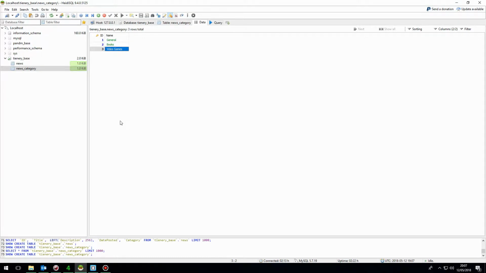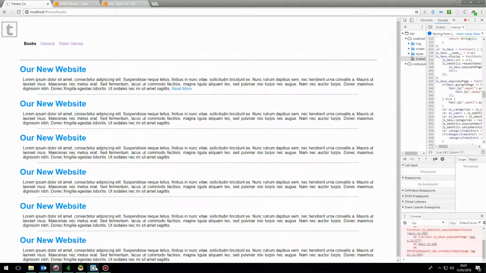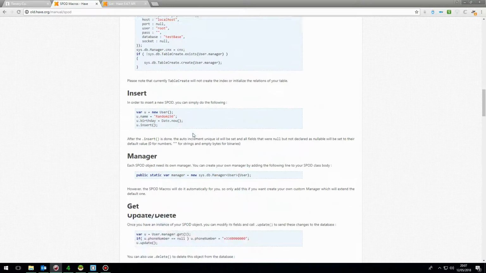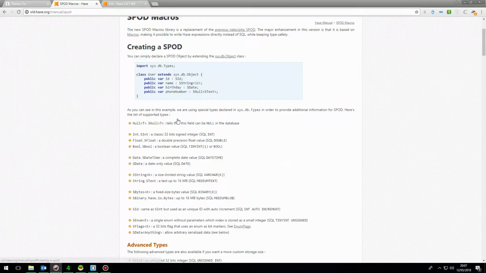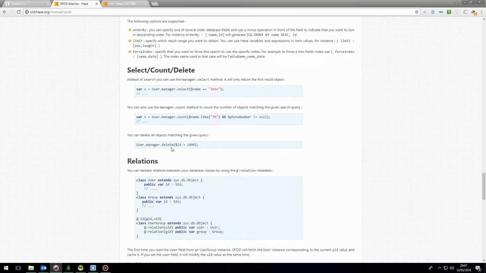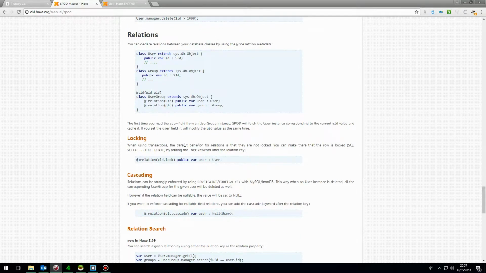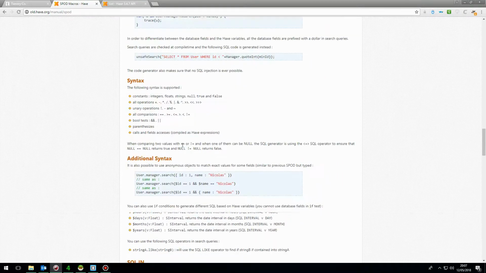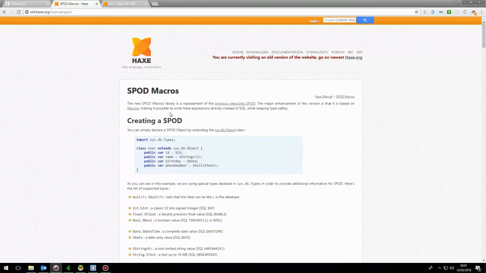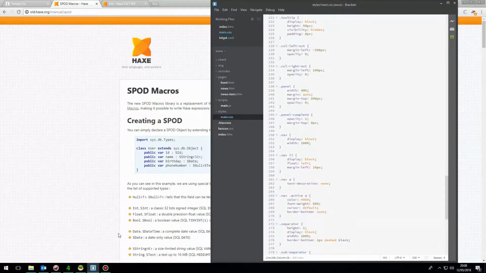So that's just an example of how we can connect to a database using the SPOD, which is this SPOD macros here. You can get a lot of information on this web page. It's part of the old Haxe archives. It's very useful to get started with managing all of your database stuff and connecting it onto the PHP target. So it's all well and good. I think this is a good starting point for actually building a PHP target website.